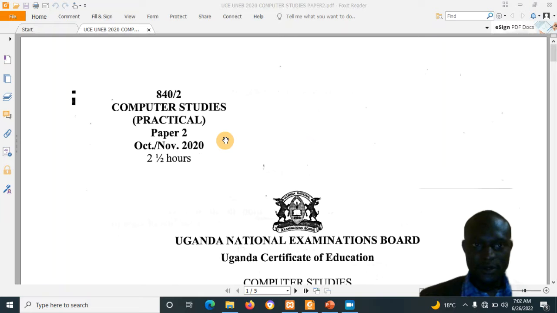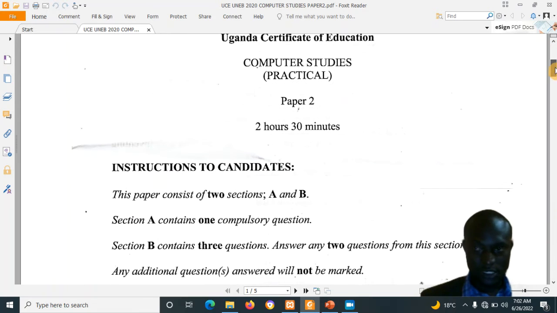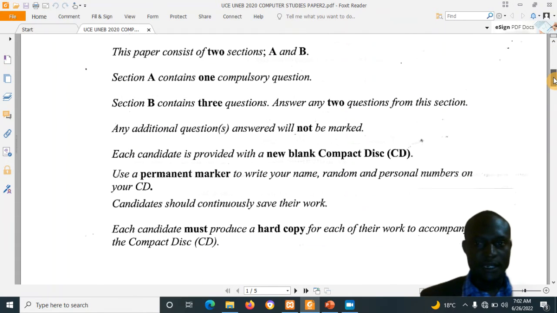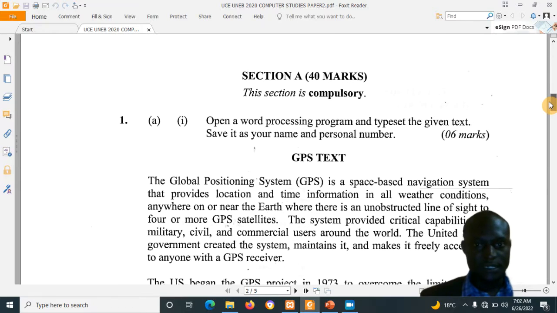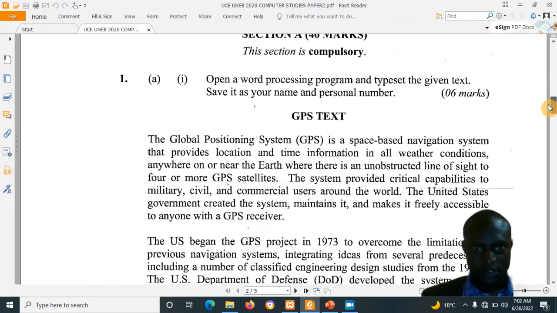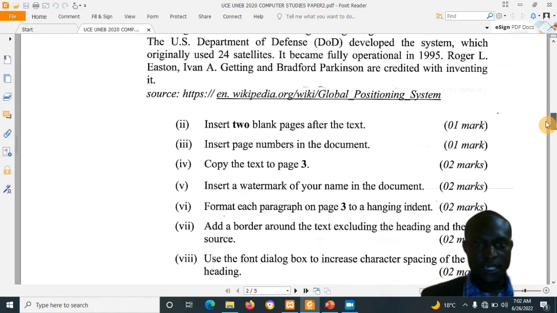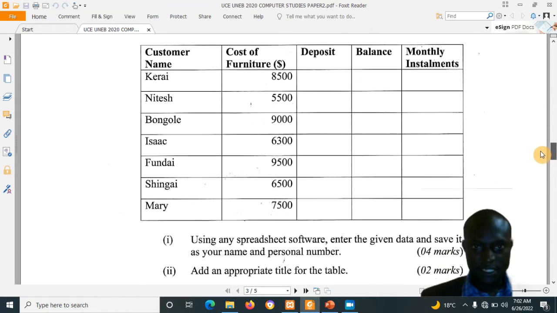UNEB Computer Studies Practical 2020. This paper was actually done during the lockdown in 2021, and it had, as usual, a number on Microsoft Word, and there is also a number on Excel, that is section A.